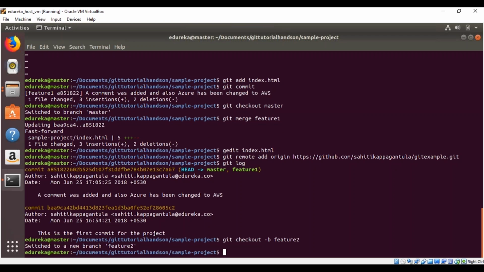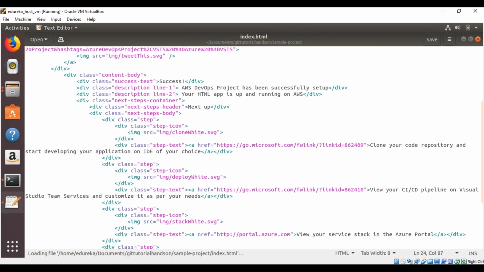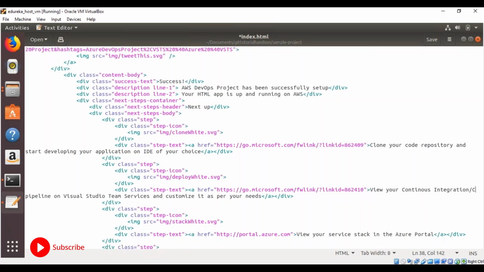Now what we're going to do is let's edit files in this feature branch, and then I'll show you how stashing will help us in this case, right? So let me just open the index file. Now let's suppose I change the word CI/CD to continuous integration and continuous delivery here. So let's just change here continuous integration and continuous delivery, right?